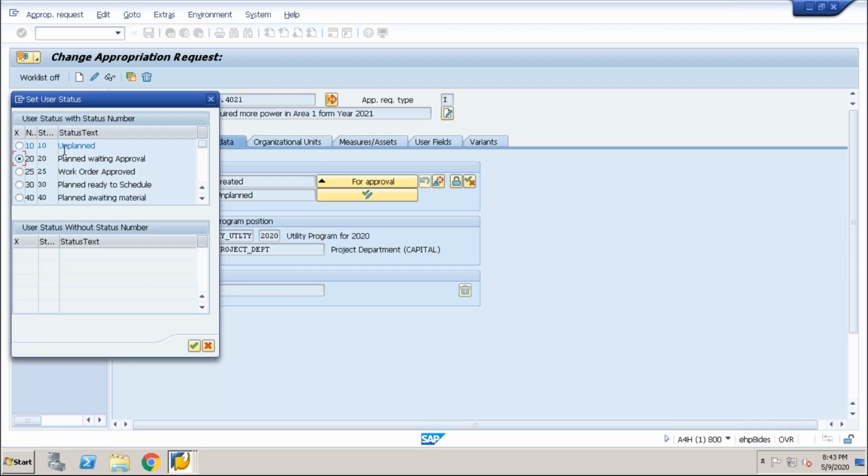Let's say all these meanings, the descriptions, you can change as per your requirement. This is a user status only. Okay, so when you are submitting it for technical feasibility, you set it to planned waiting approval, and then the team will start to work on it.